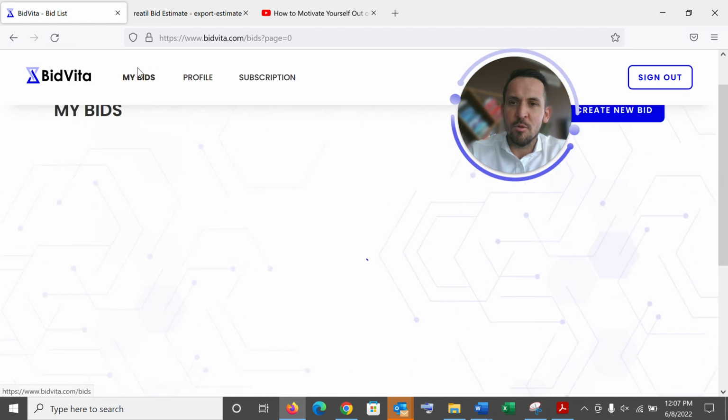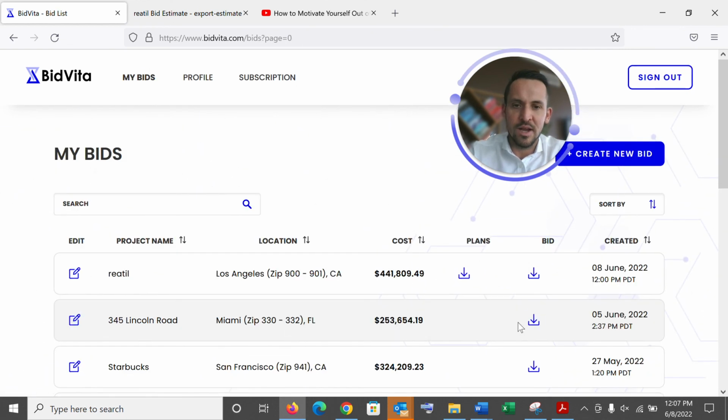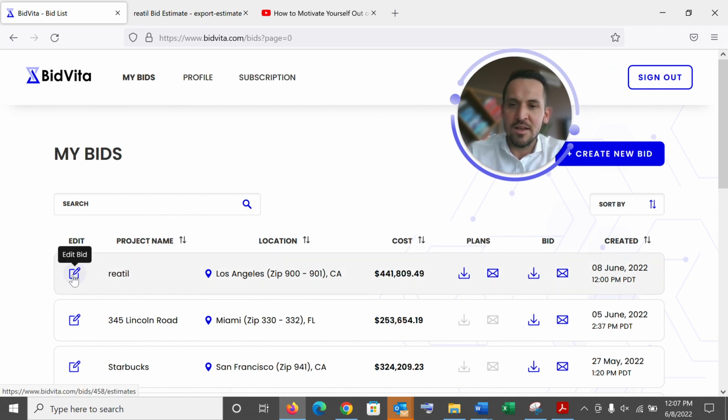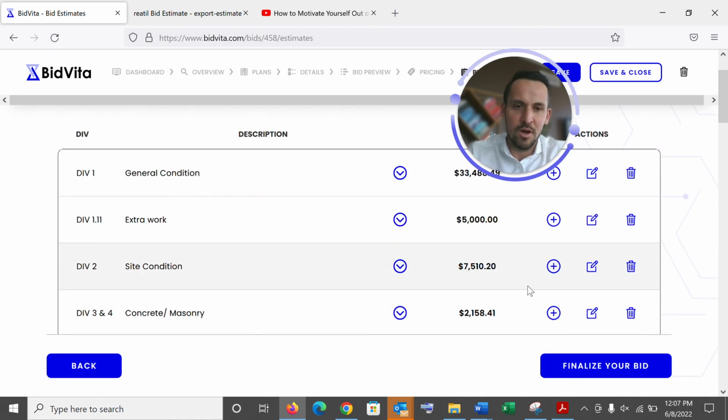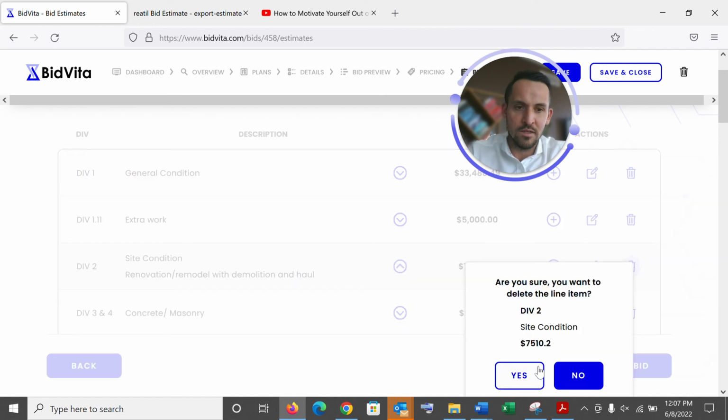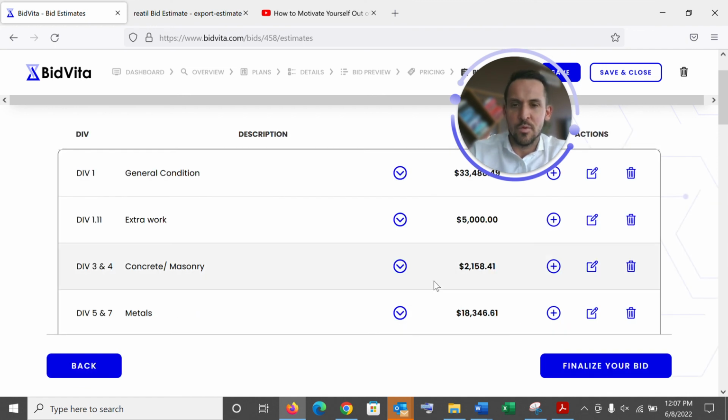Now you could go back to your dashboard and you could see it being reflected here clearly. And I could easily download my plans. I could email my plans from here as well. And if I need to edit something, for example, if I'm on the go and I find out, actually, you know what? We're not going to do the demolition work, the site condition, and the landlord's picking that up. You could just delete that line item directly. Do you want to delete this? Yes, because it's not going to be required.